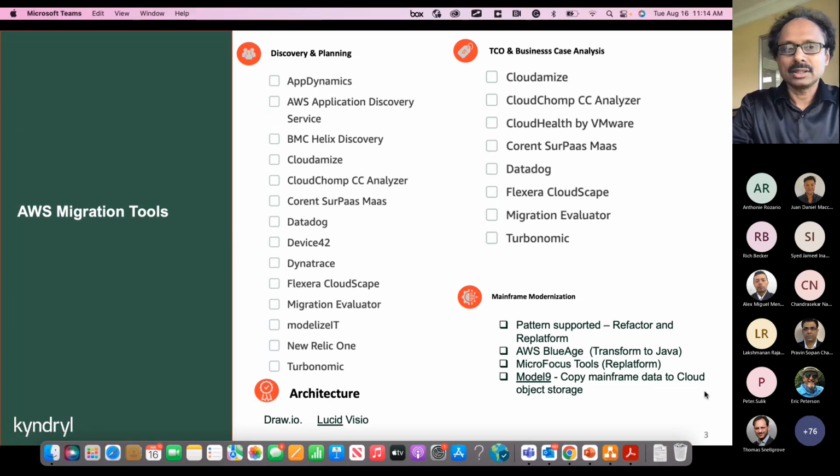So in this presentation, I will be talking about a couple of those scenarios and what the options are. What are the options available for us to help our customers migrate? For mainframe, for example, there are a couple of tools, like Micro Focus tools, especially for replatforming. There are a lot of customers using it.